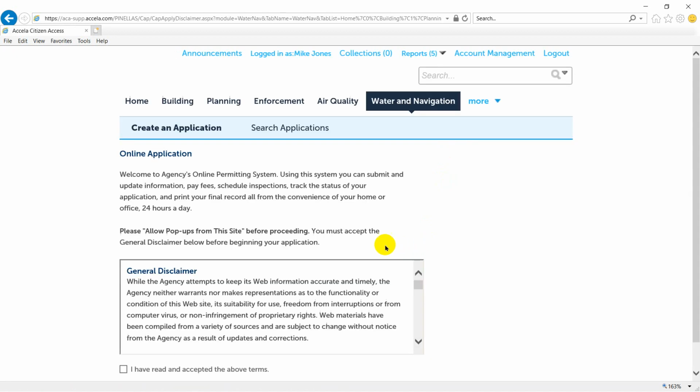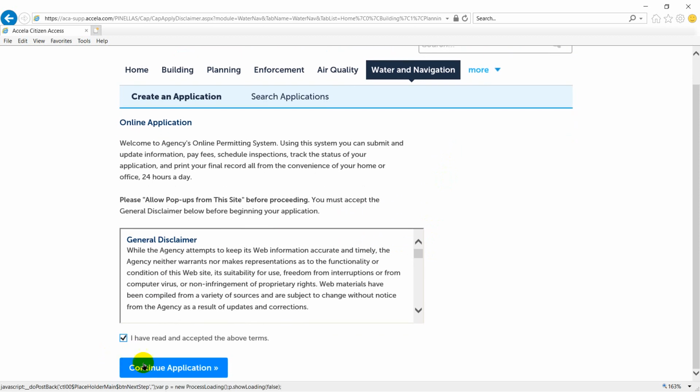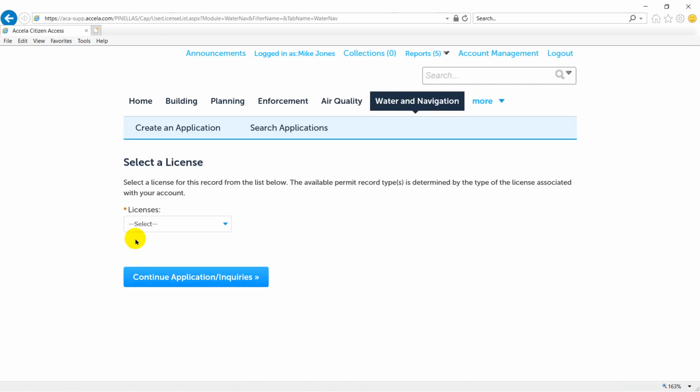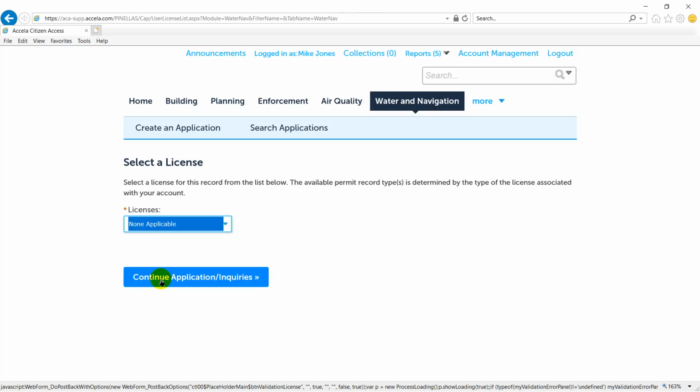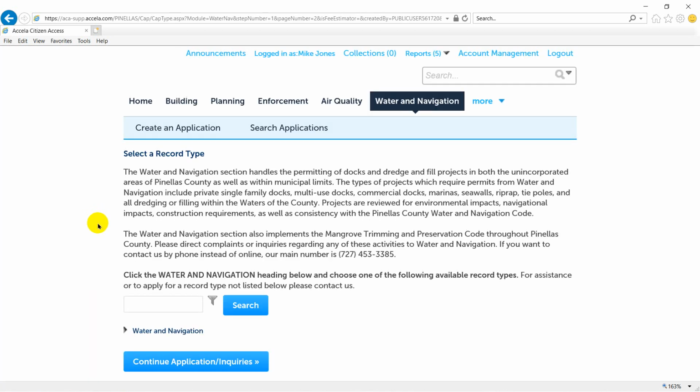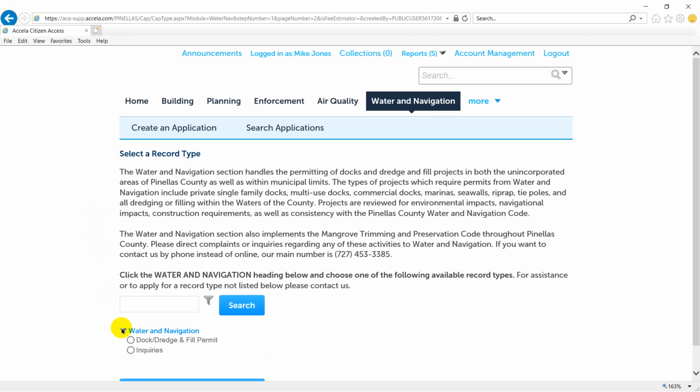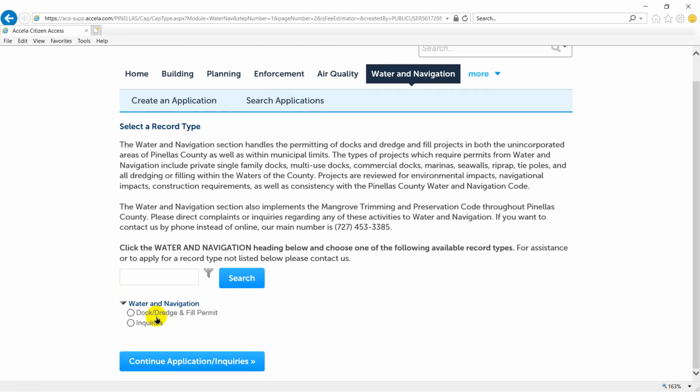And finally, we have the water and navigation group. And to view what they have available to be initiated as of the beginning of this project, they are two, the dock and dredge and fill permit and inquiries. So that's a simple walkthrough of all of the different record types that are able to be initiated on ACA. That doesn't mean that in the future the agency may not expand or grow the number of applications that are brought online.